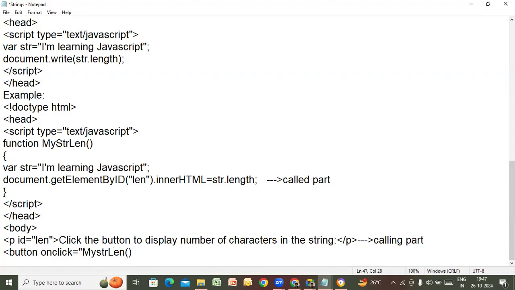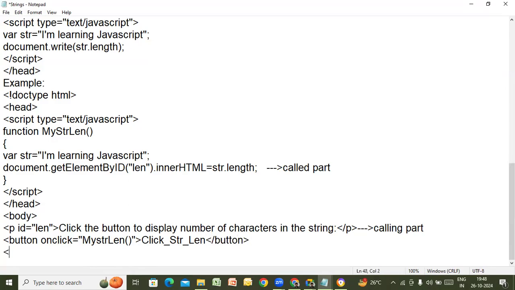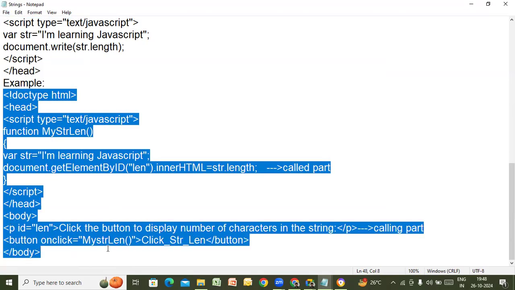And here, sorry, click underscore str underscore len. Here, let me close the button. Let's check if it works. So we can talk about this. And let me close the body also. Let me copy this code.